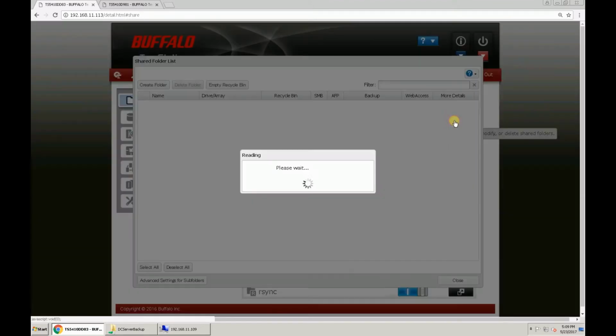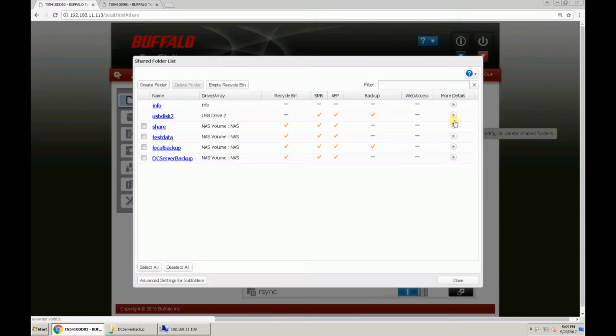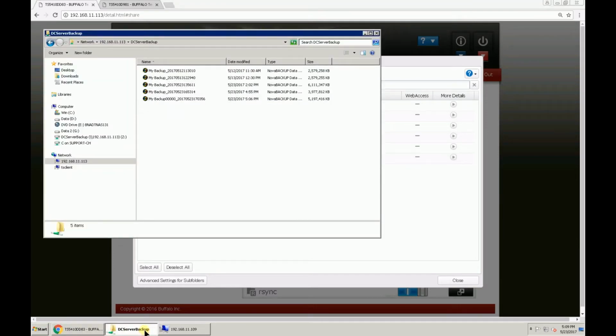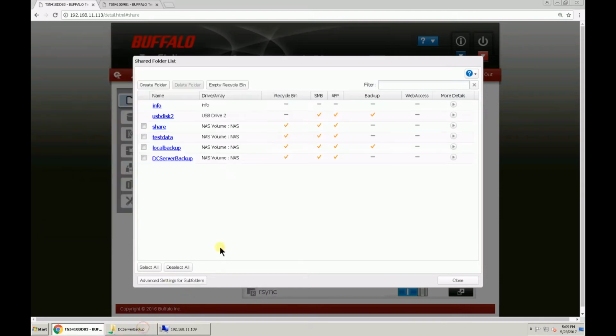So first, we'll take a look at the share folder setup. As you can see, there are several share folders already. So in this demo, we'll back up the DC server backup share, which has server data backup using the Nova backup software, which is included with all of our TeraStations. Also, the external USB drive that's connected is listed here and ready to be used as a backup target. We don't need to change any settings here, so we can just exit this page.